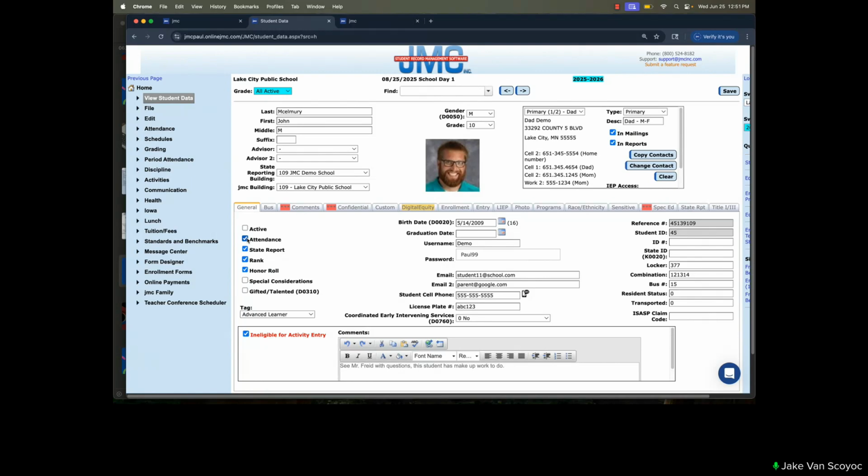That means if this attendance flag is checked, it means that they have been attending at least one day of school, and there's attendance information that is going to show up on the state reporting when they send it to the state. This attendance flag means they're going to show up on not just attendance reports, but reports overall. State reporting flag, very straightforward. If you want them reported to the state, that flag is checked. The rank flag means I want them ranked. Honor roll means I want them included in the honor roll.